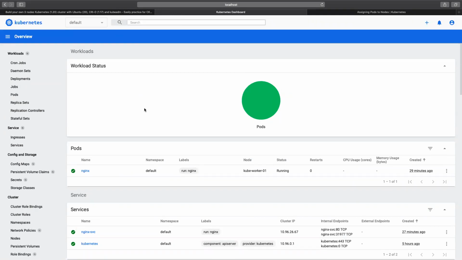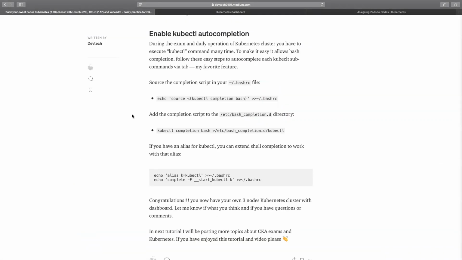So now you have a Kubernetes cluster as well as the Kubernetes dashboard running on your local computer. You can explore this dashboard, which has many features available. Next, we will configure kubectl with the bash auto-completion option. By configuring this, you will be able to execute kubectl commands very effectively and fast during the exam, or if you are dealing with kubectl frequently.